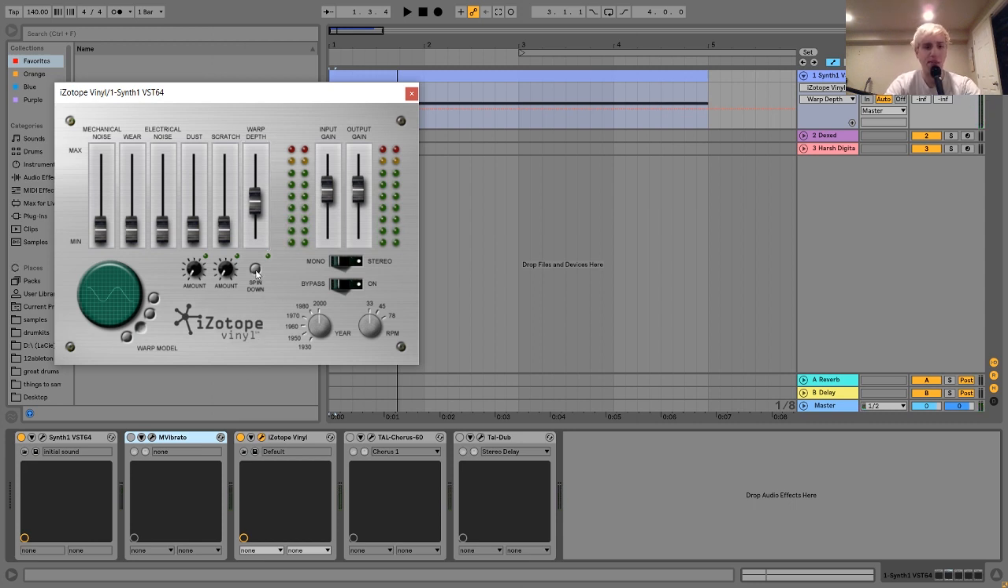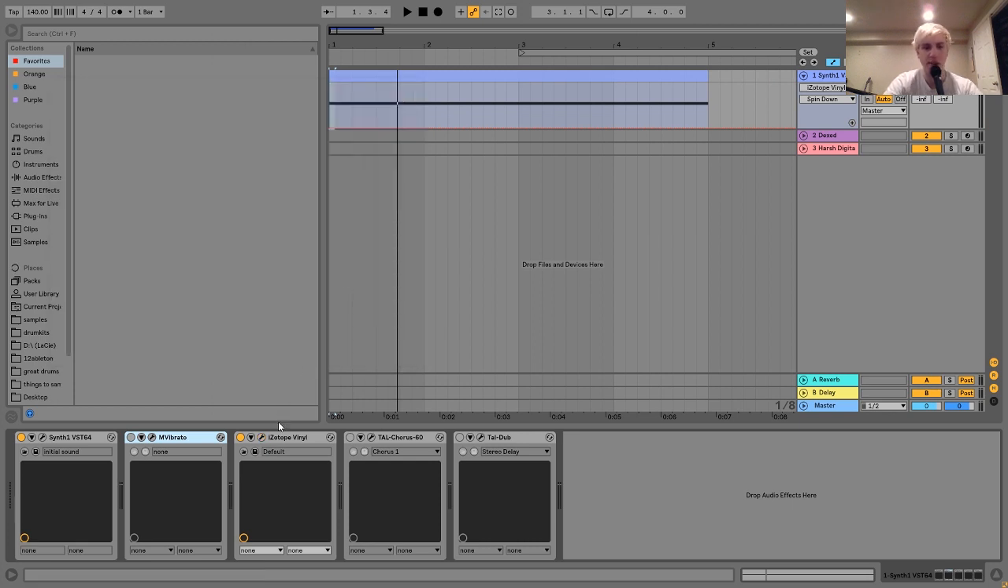And actually, this even has the spin down function. So if you want to do a tape stop that way, you can as well. It's just a really nice and versatile plugin that I think you can use for a lot of different things.